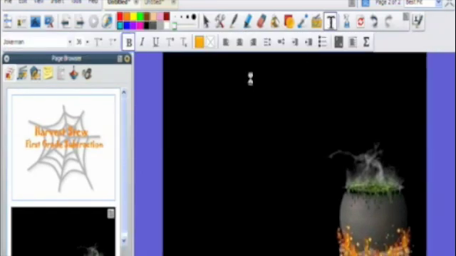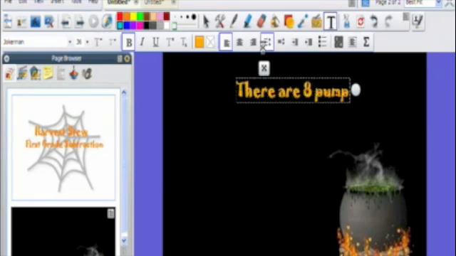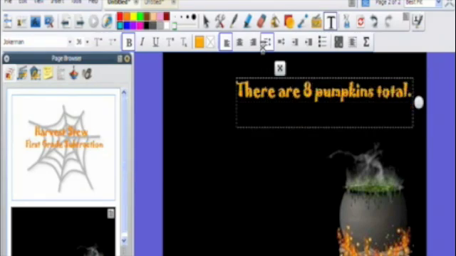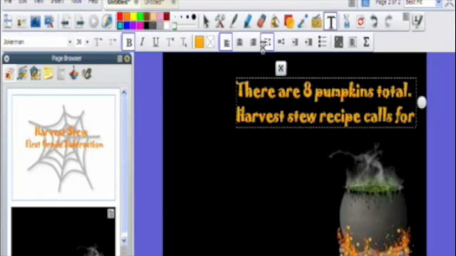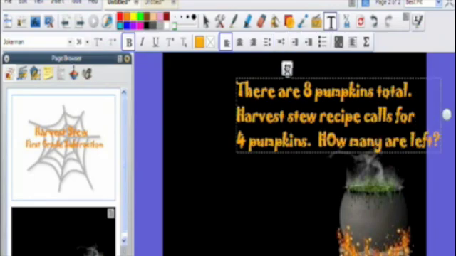Then we can go to T up here to select text, and I'll type, there are 8 pumpkins total. Harvest Stew recipe calls for 4 pumpkins. How many are left?